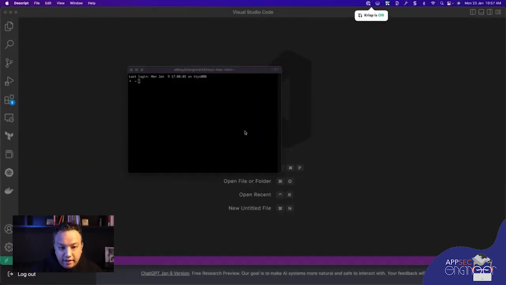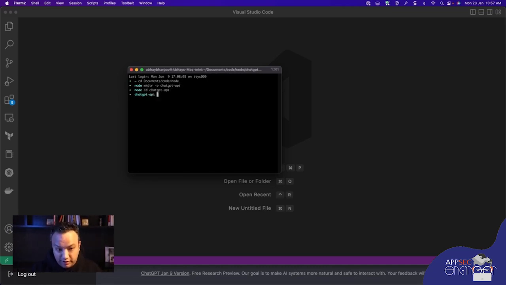All right, let's get started. The first thing I'm going to do is start a Node project, and then use that as a project to run this ChatGPT application. So let's just call it ChatGPT API, although this is not an API for ChatGPT.